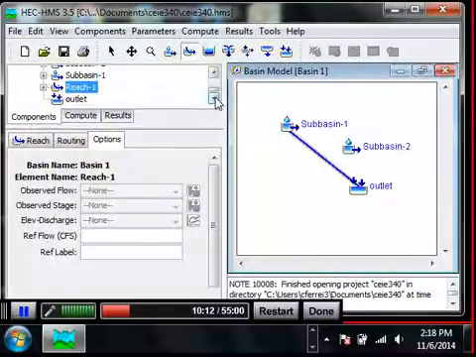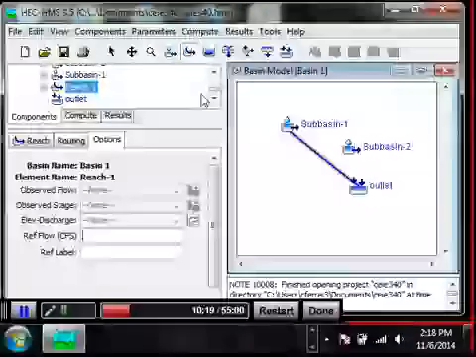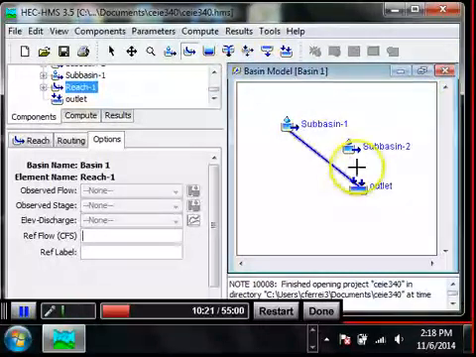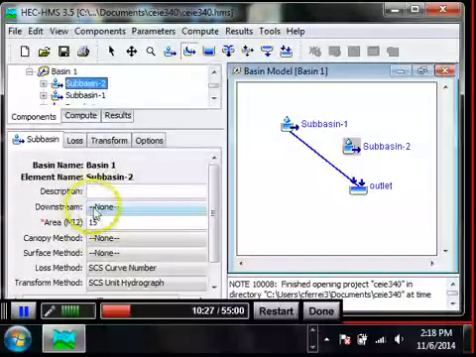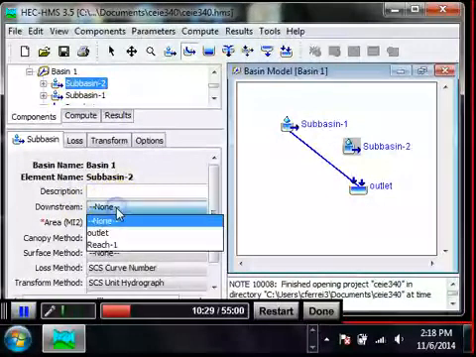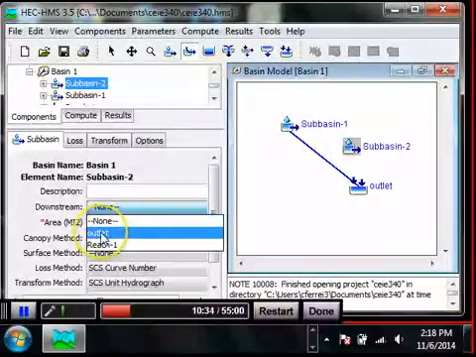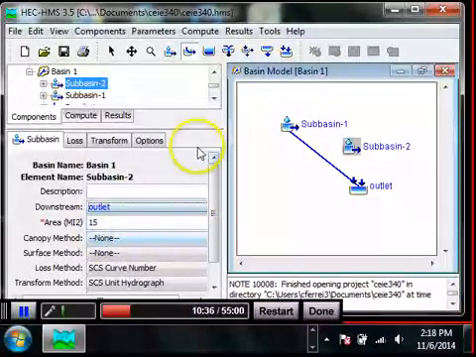Okay, so what am I missing here? What doesn't look right here? If you look at my, yes, subbasin 2 is just floating up there. So I probably forgot to say what's my downstream, and I did, none. So what's my downstream? Outlet. Why isn't it? Then, yeah.